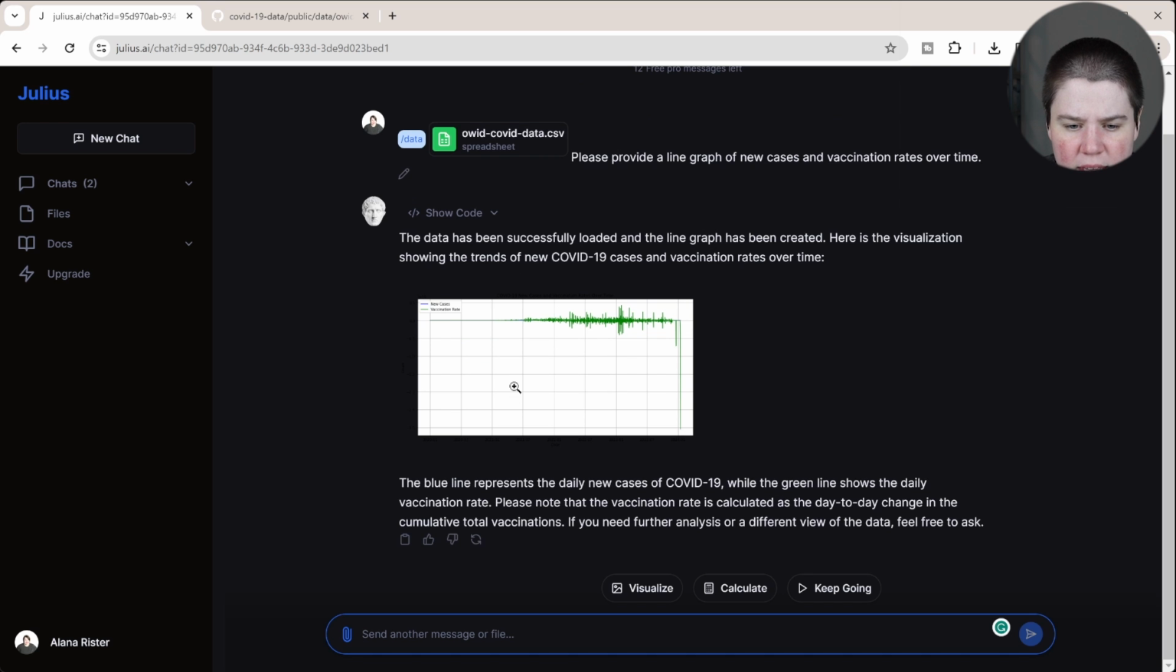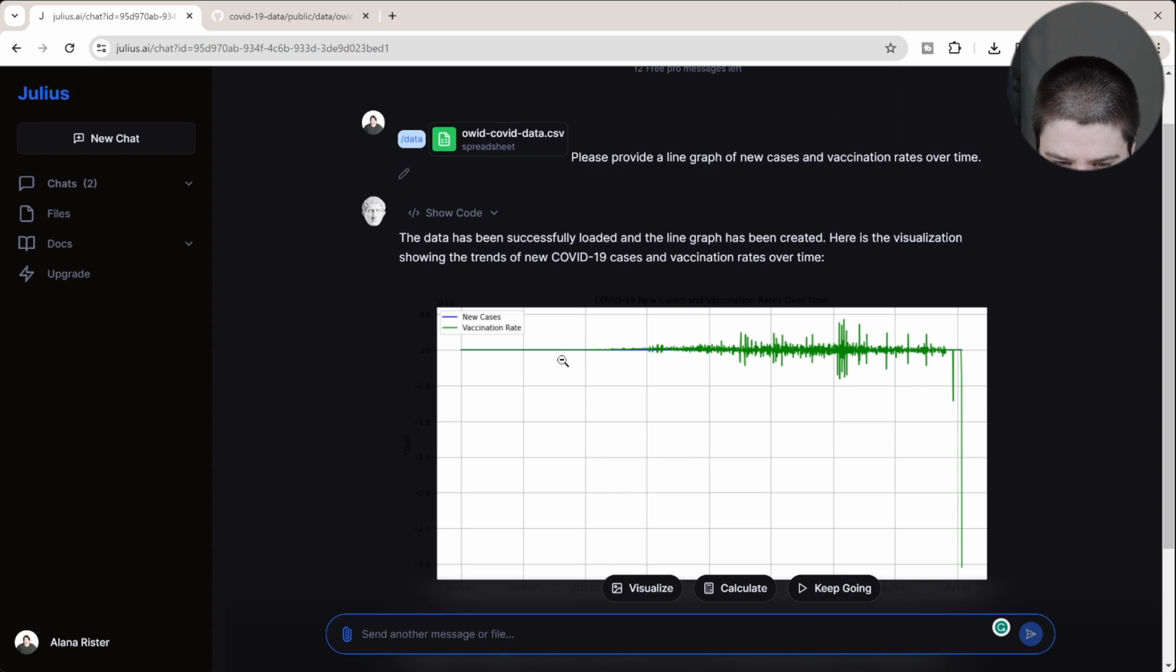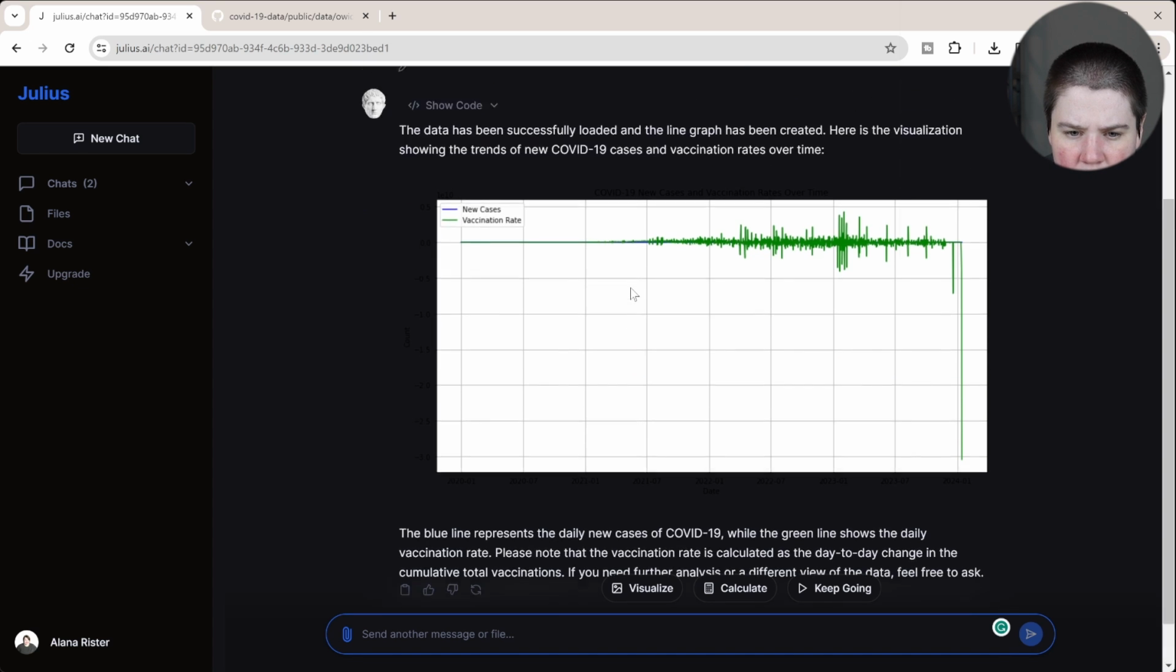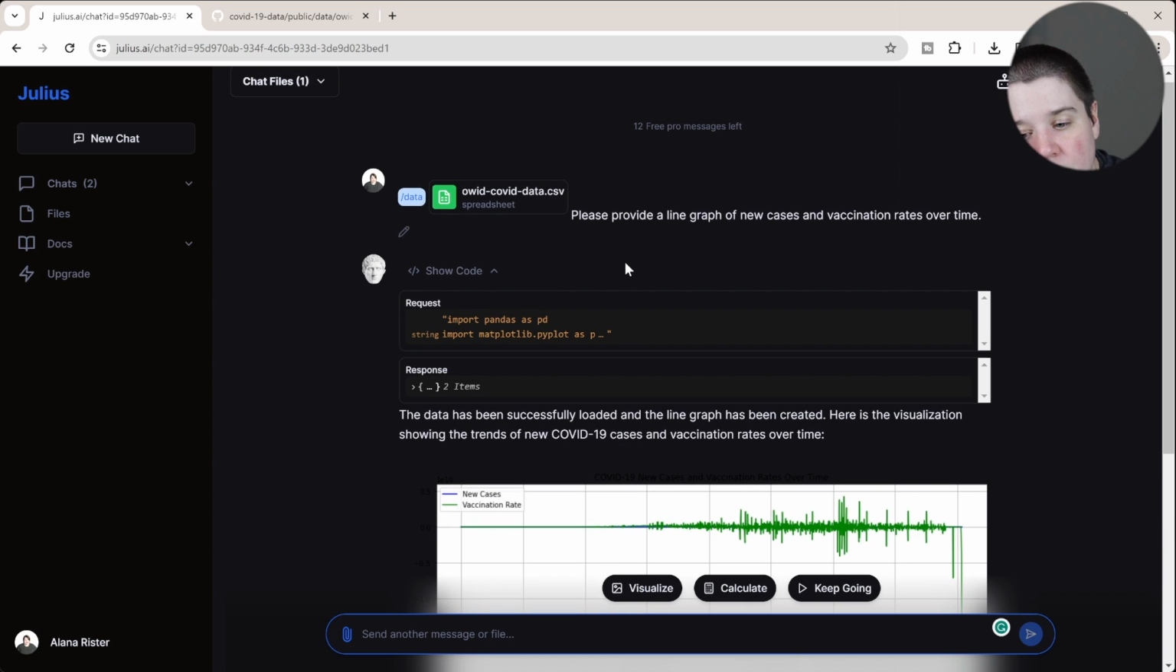Okay, so it gave me this graph. Let's open this up. I don't see a blue line in here. Oh, there's the blue line, okay. What's interesting is that our vaccination rate is both positive and negative. This data looks very, very weird to me. So if I look at show code, it looks like there it goes.